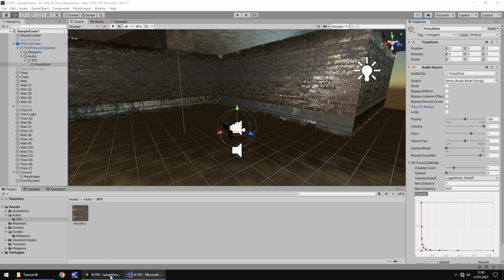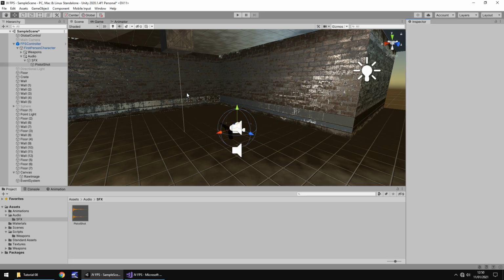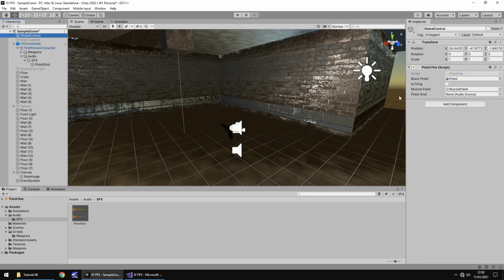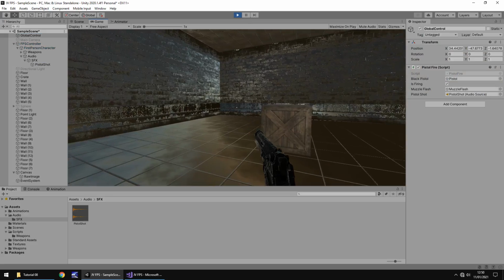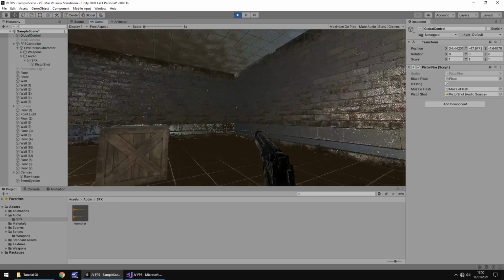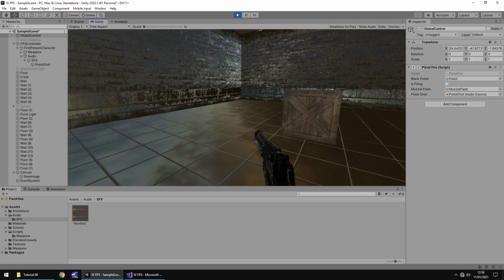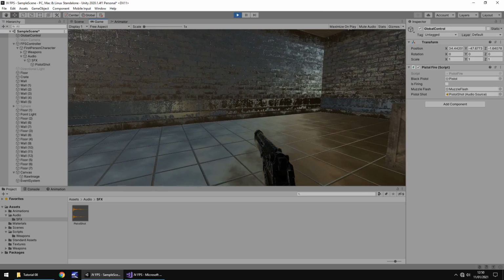So if we head back into Unity now, wait for it to compile, let's click on global control and then let's add pistol shot over here. Nice and simple. Now let's press play. So whenever we fire our weapon, cool, it actually sounds like we have interaction.